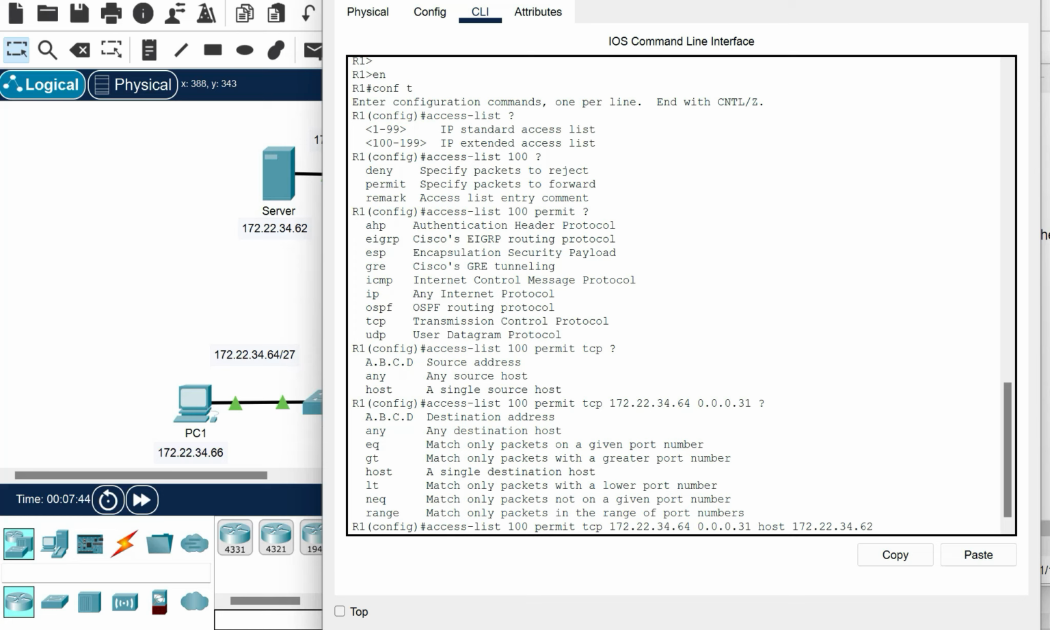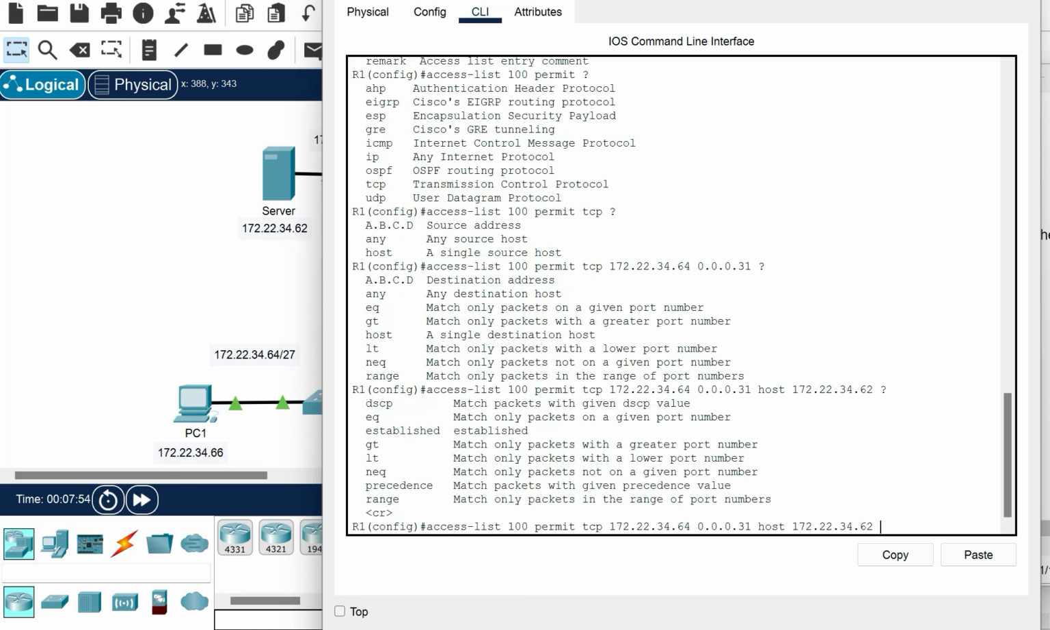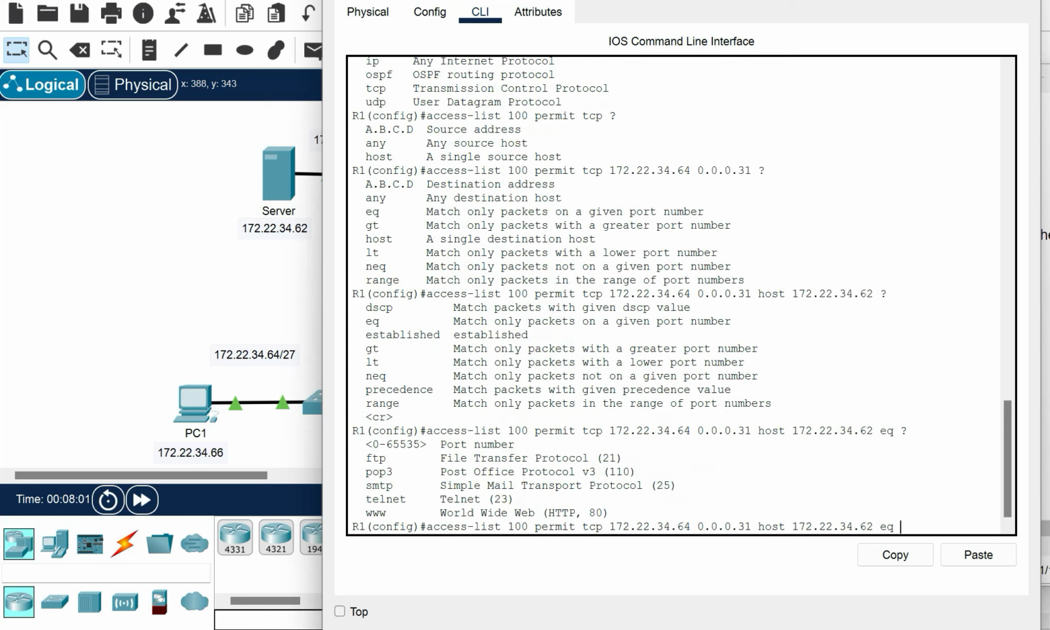Kemudian untuk TCP sebab dia transport layer, so kita nak filter traffic apa? Kita nak filter traffic FTP. So kita kena ada equal to. Must match only packets on a given port number. Alright, kalau kita tak ingat port number pun ada keyword-keyword yang Cisco support. Untuk yang lain kita kena letak port number. So in this case port 21, kita boleh letak 21 ataupun kita boleh letak FTP.